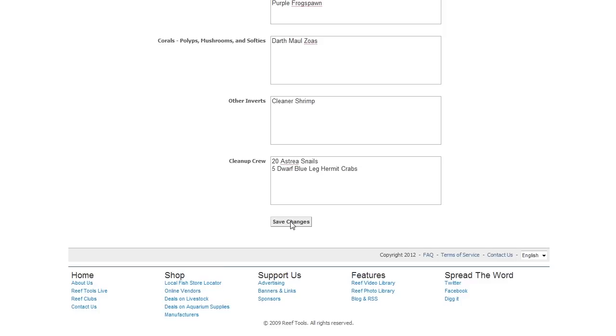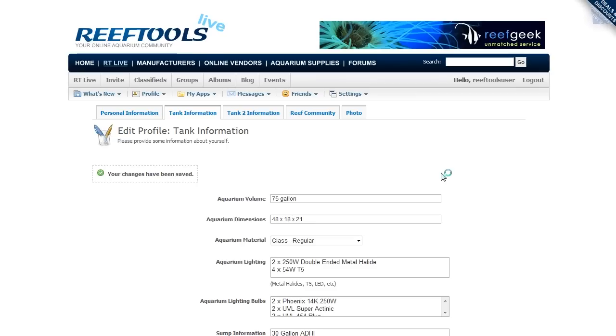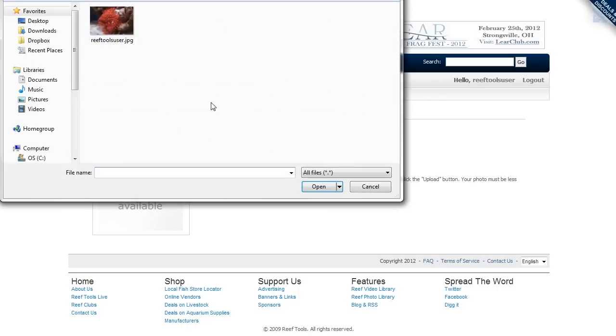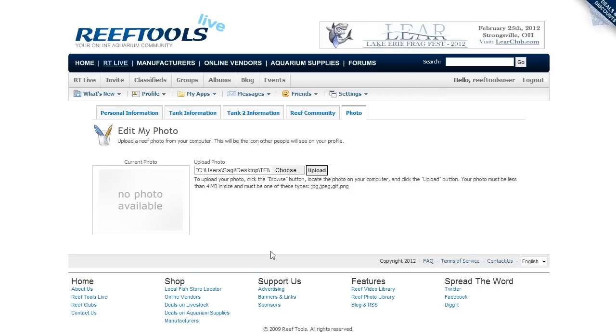Go ahead and save your changes. And next you can change your photo. Just click on photo, choose. Let's just select this one and click upload. And that's it.